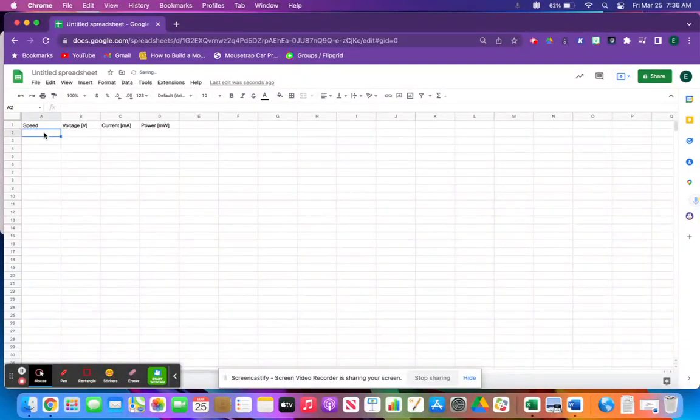All right, my speeds were high, medium, and low. And so now I just need to put in the data that I collected using the Vernier software. All right, so let's say my voltage for the high one was 2, and for the medium was 1.5. I'm just putting in numbers. Okay, I wanted to put 1.5 there.